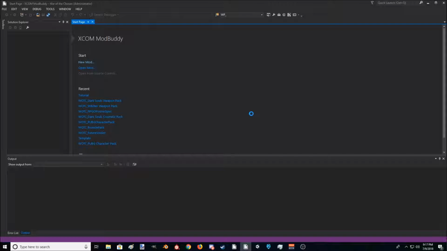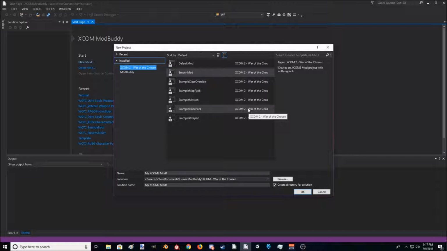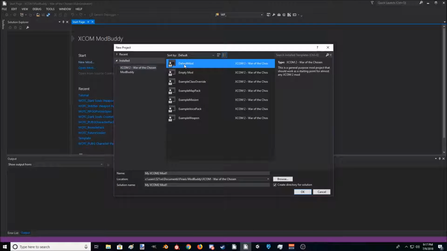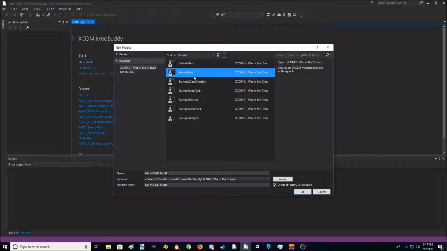So we're going to go ahead and hit new mod here. Now, with the vanilla SDK, you can hit this default mod, and that'll get you started. It'll give you all the folders and stuff that you need to get started. But if you choose default mod in the War of the Chosen SDK, it'll crash the SDK. In fact, choosing any of these, except for empty mod, will crash the SDK. So we're going to do empty mod.